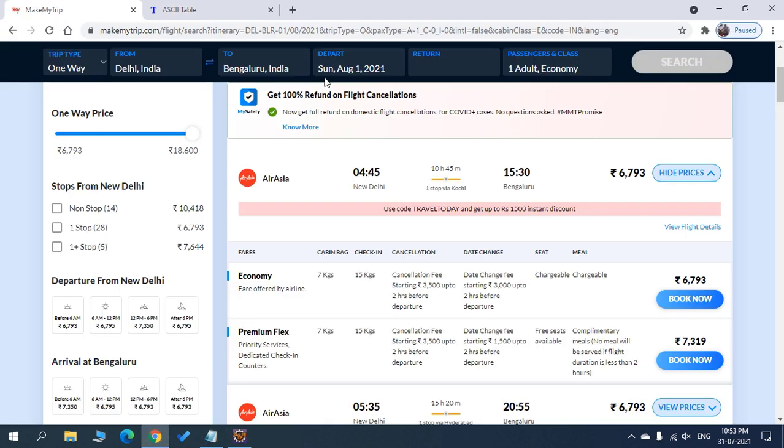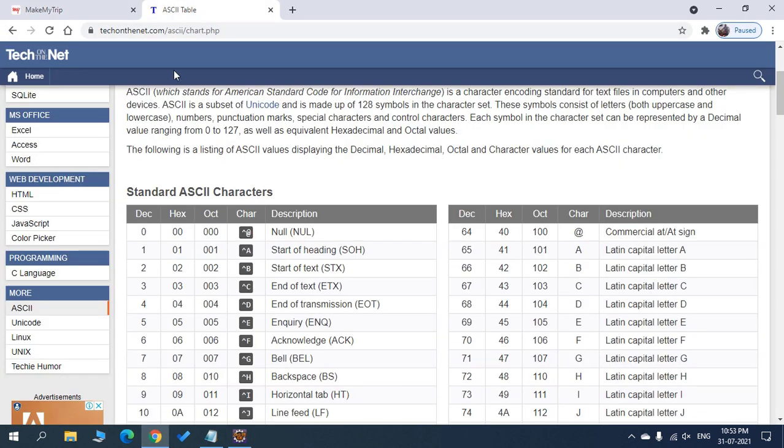If you want to understand more about the ASCII code, you can just go to any website. Simply type in Google ASCII table or ASCII codes and you will get so many websites, guys. You can open any website. Here I have just opened techonthenet.com, okay? Here you can see this decimal value, right? This is basically the ASCII value, okay?